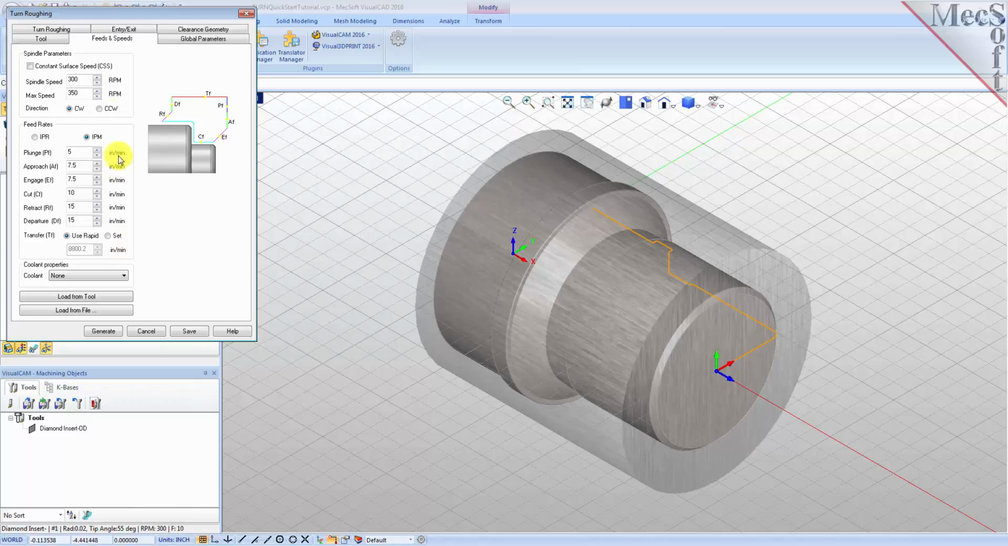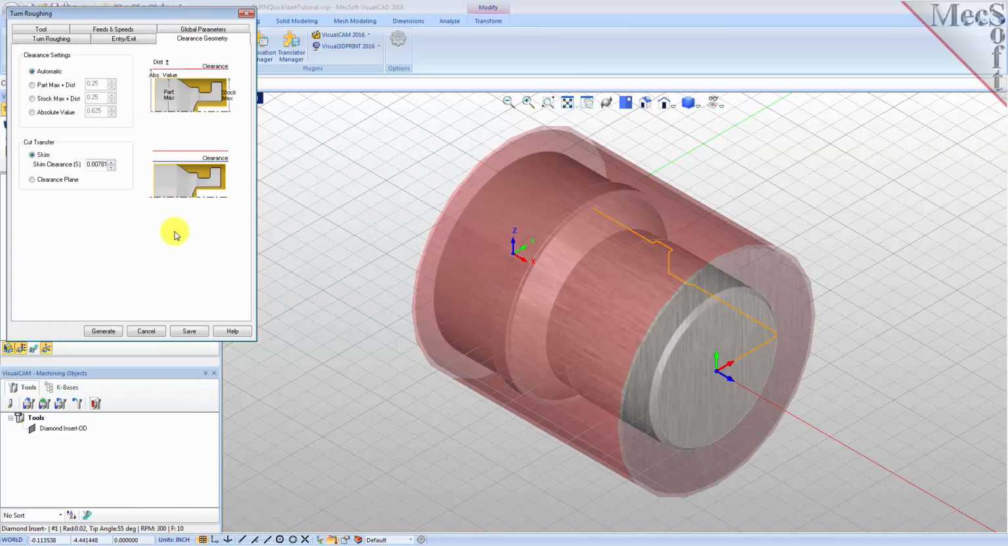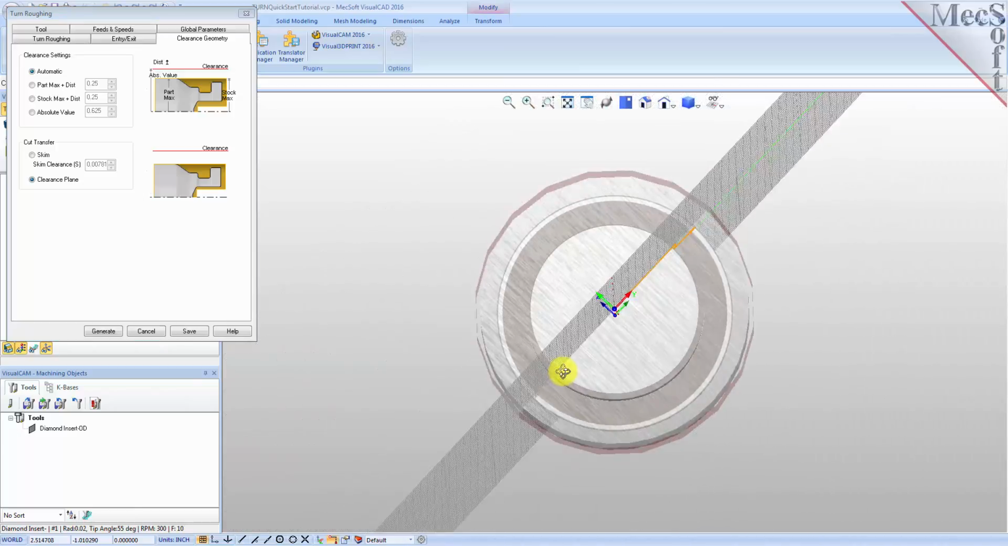Now we'll select the Clearance Geometry tab. Here we'll set the clearance settings to Automatic and Cut Transfer to Clearance Plane. In the Automatic mode, the system will determine a safe height for locating the clearance plane. Setting Cut Transfer to Clearance Plane will force all transfer moves to be performed in this computed clearance plane. When this dialog is active, the clearance plane is shown on the graphic screen.